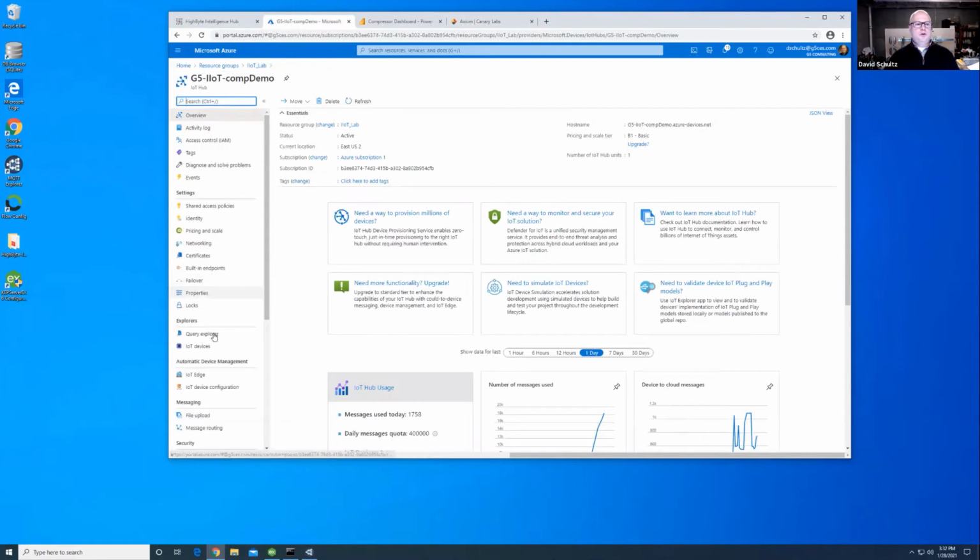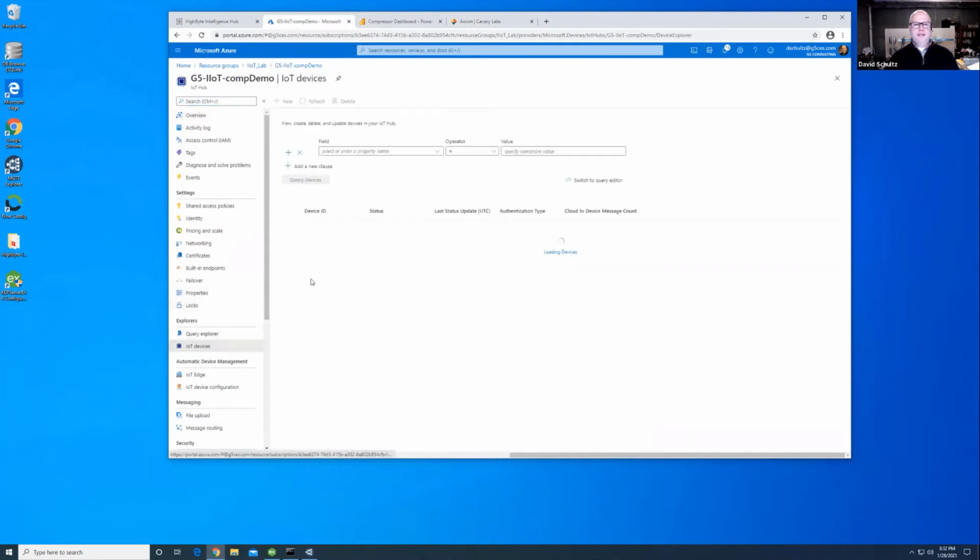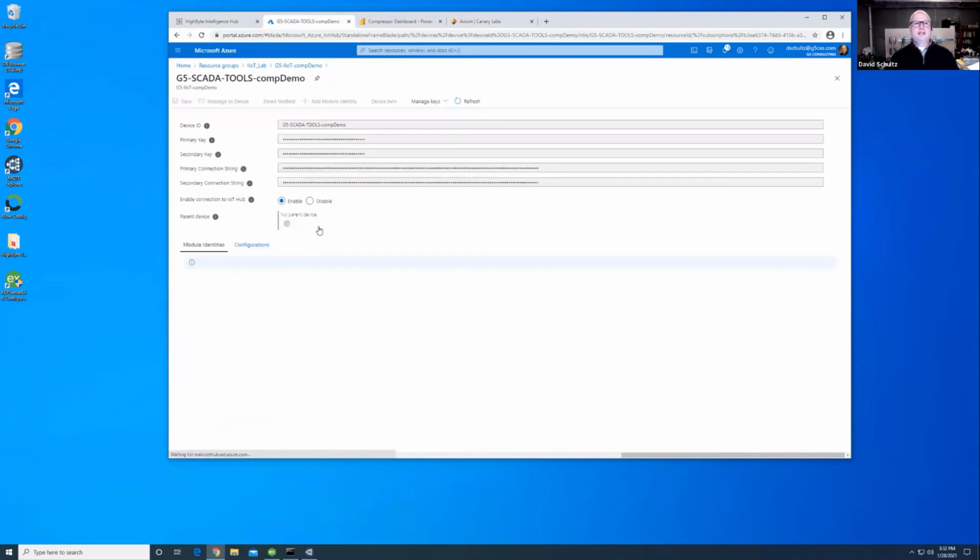And then what you need to do is actually connect in a device. And that particular device, I'm just calling it... So this is where you want to give it a device ID of where it's coming from. So this is the enterprise. This is the name of the server, and this is my comp demo.